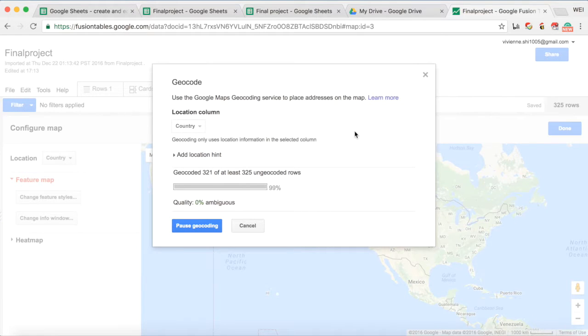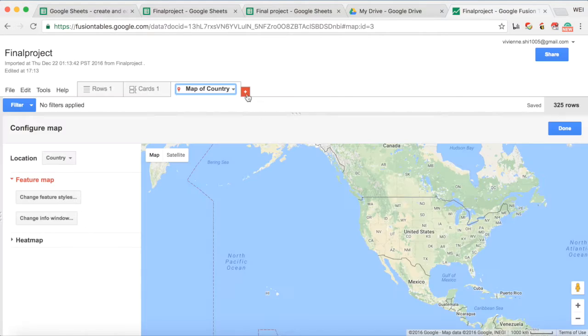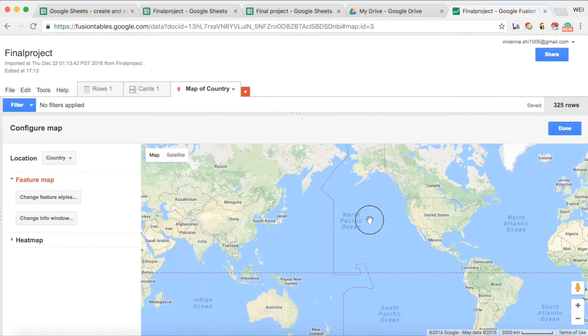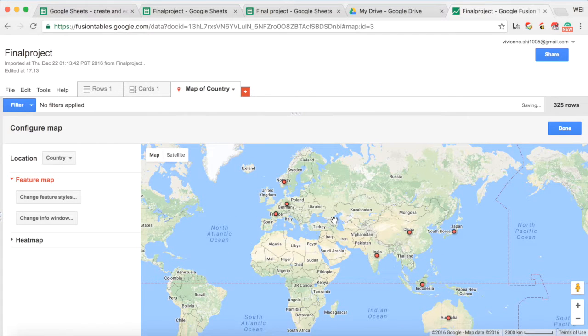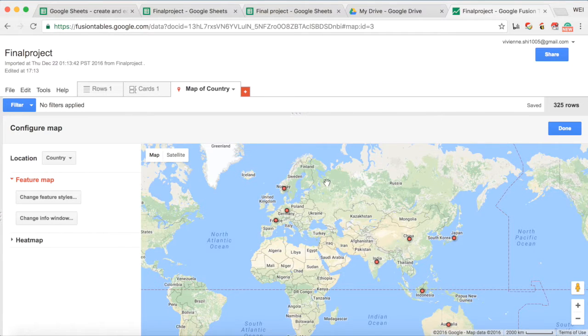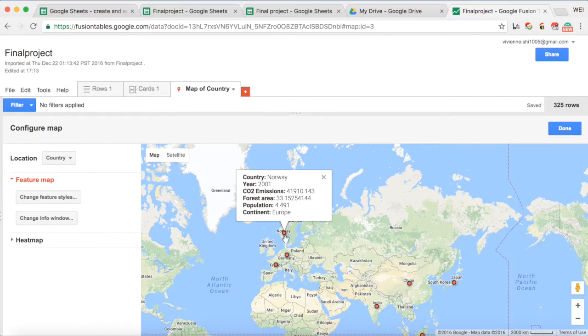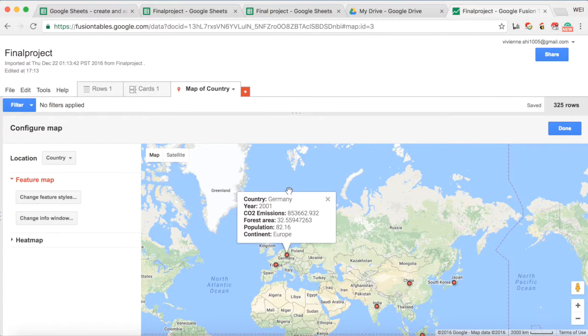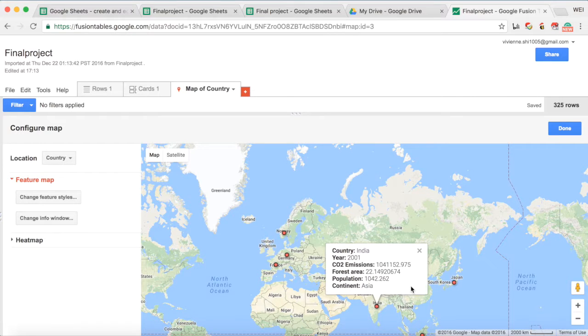I always spend a lot of time in this process. Okay, so now we can find there are lots of red dots in our map, and this is the location map we created with the Google Fusion table. It's very easy, right? When we click the dots, you can find the information of different rows.